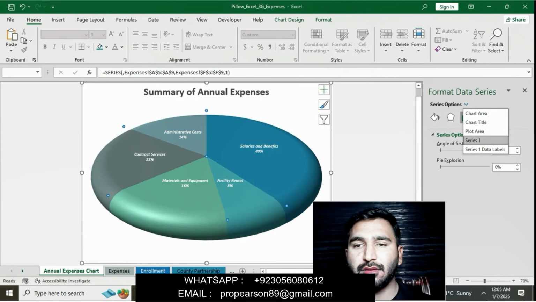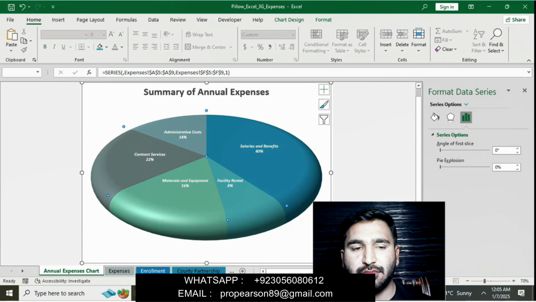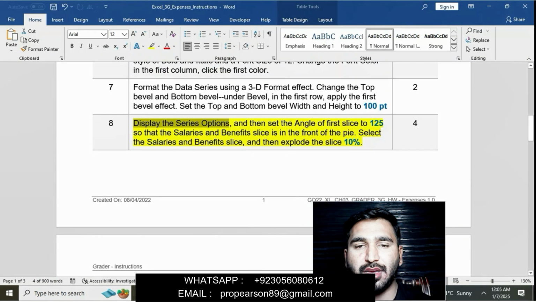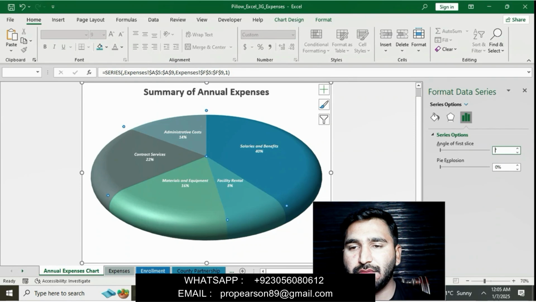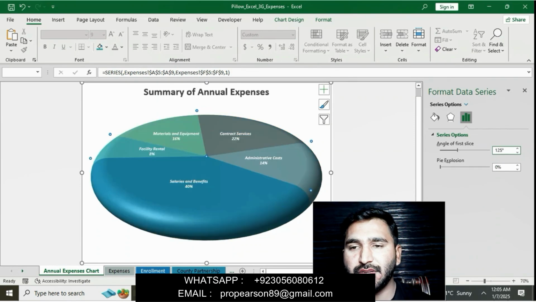Click on series 1. You can see the angle of first slice; set the angle of first slice to 125. We will have to set this angle right now. We will type 125 degrees.